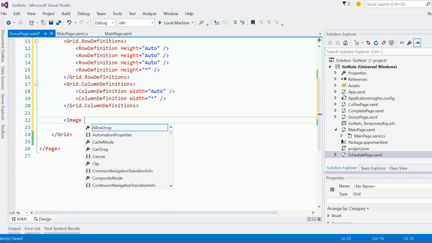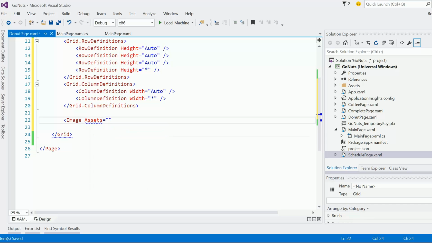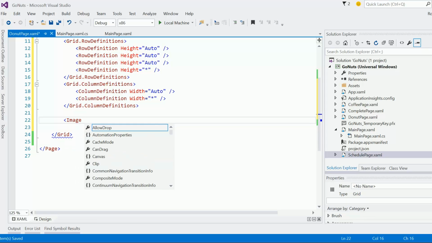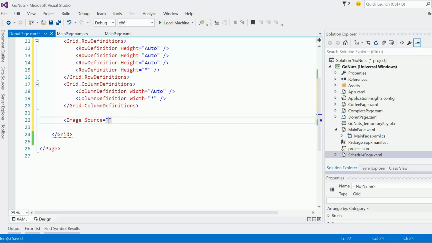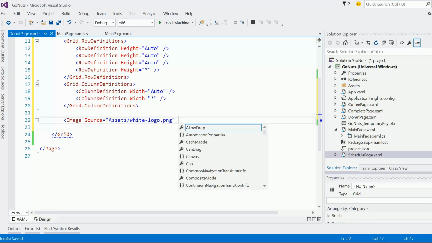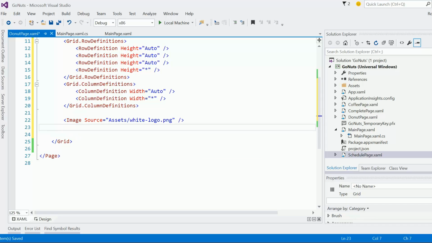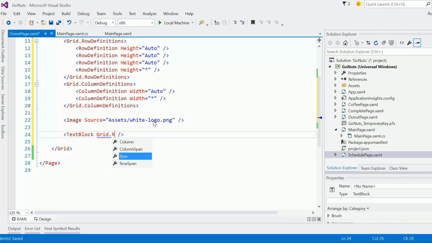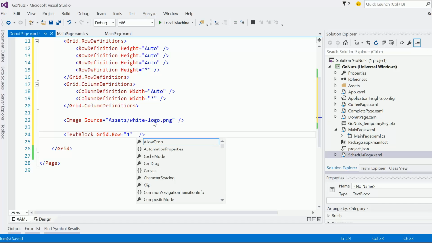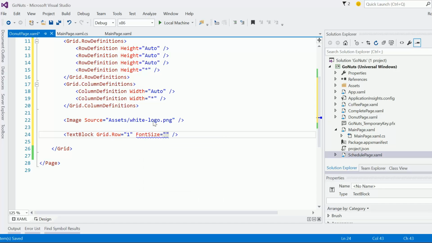So let's start with the image for the logo. So assets, whoops. All right, so let's start with the logo. So assets white logo.png, and then we're going to go with 2 text blocks for the labels. Well, actually, let me go ahead and set grid dot row equals 1. I know that the font size is going to be 18.